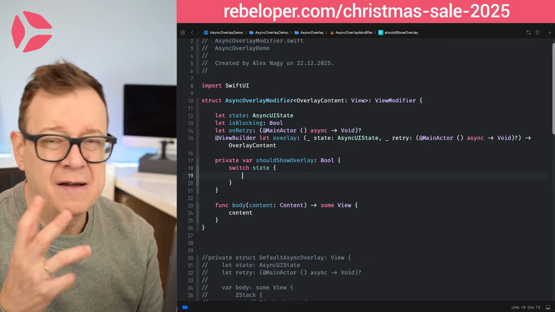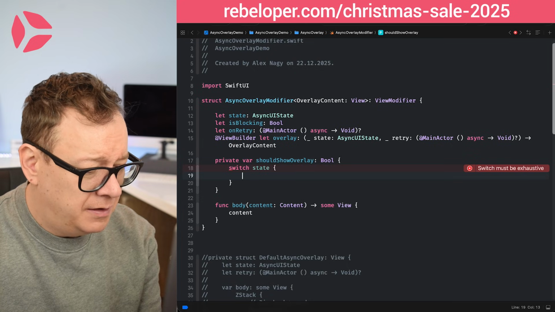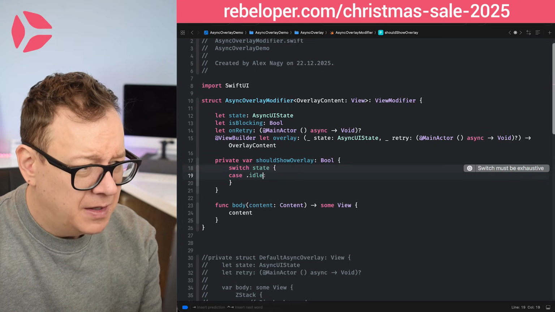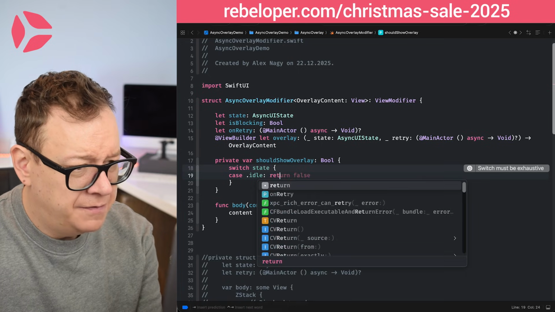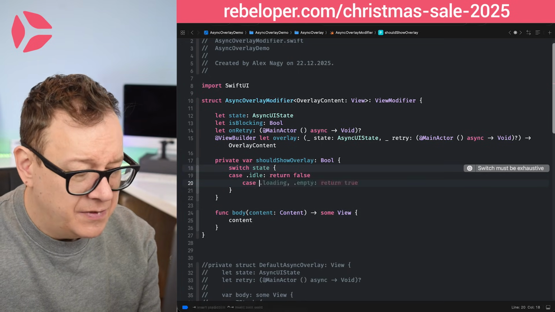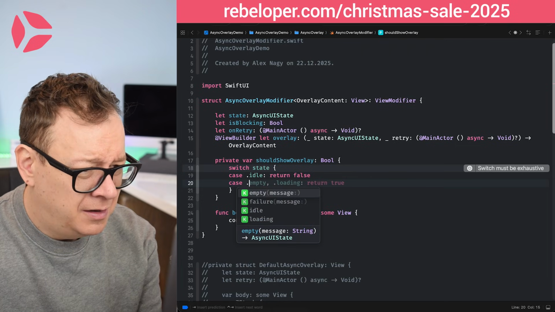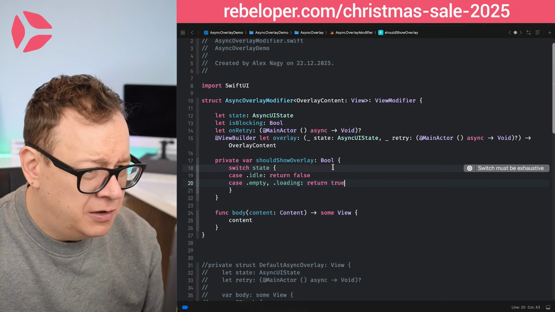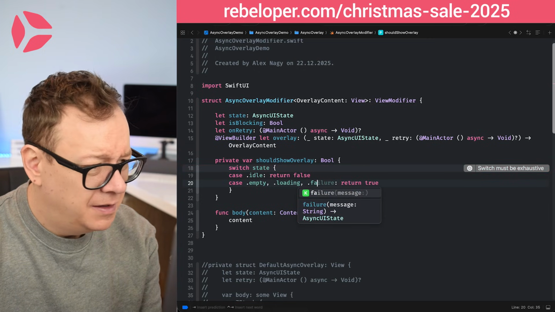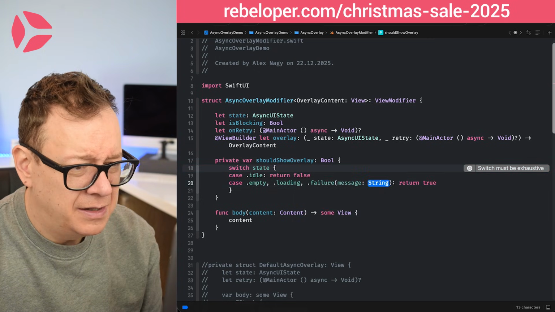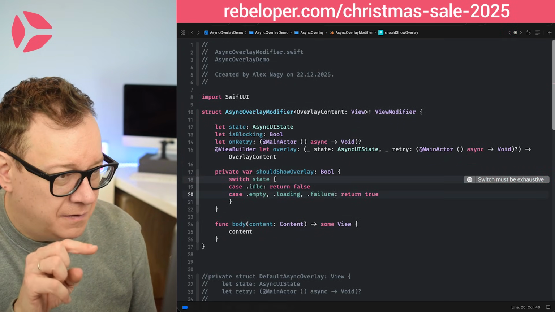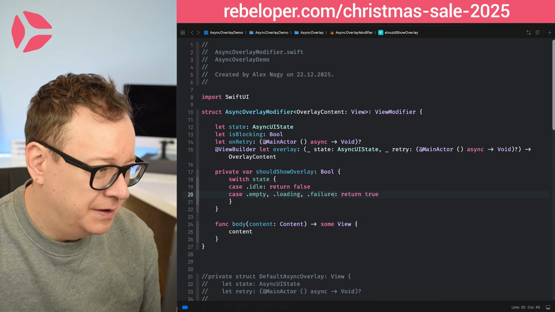And we're going to have basically two cases. When we are idle, so case dot idle, we are going to return false. Of course, we're not going to show it when we are idle. And case dot empty, loading, and failed. Let's just see. Okay, let's remove this part because we don't need that on the switch of the state.